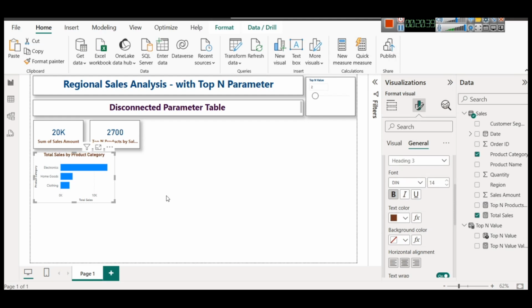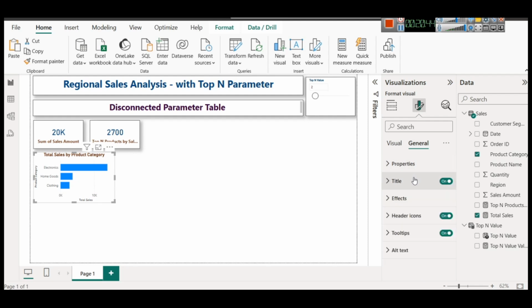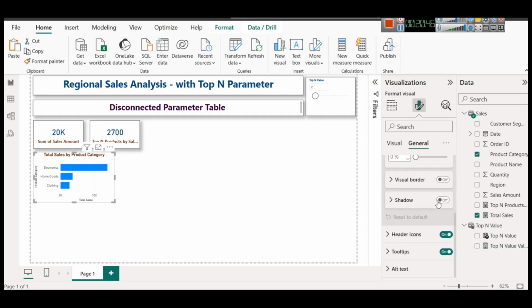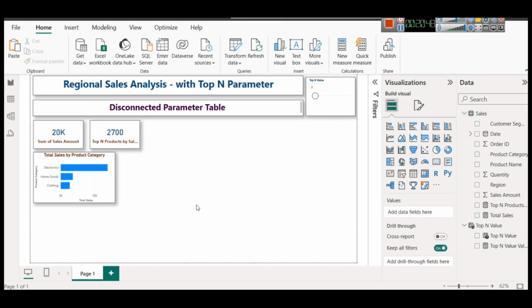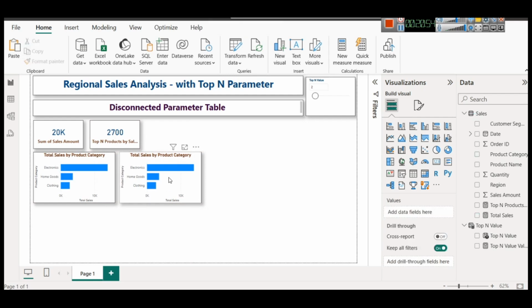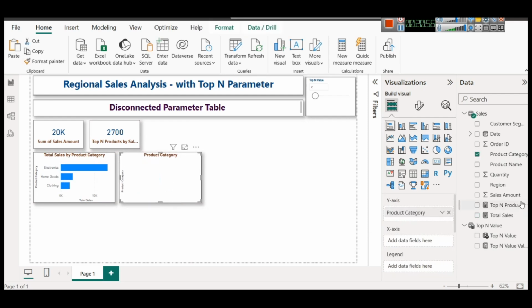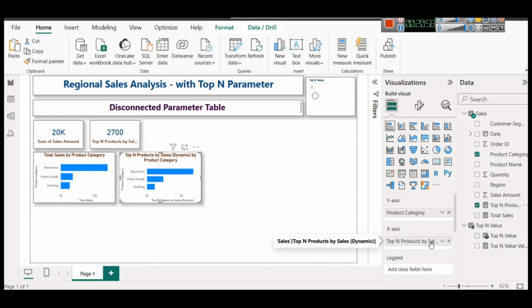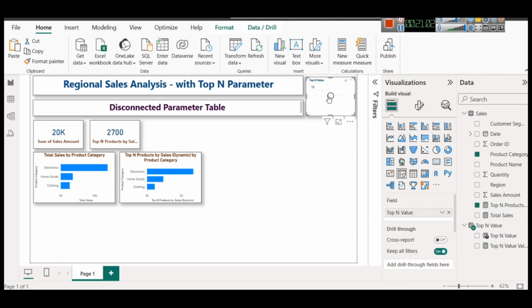So this is our total sales, and we can copy the same styling like we did, like effect, shadow, visual border. Now this is just a simple thing that I do. But if I copy this here, and here I replace it with this measure. So this is top n product by sales, and I change this.